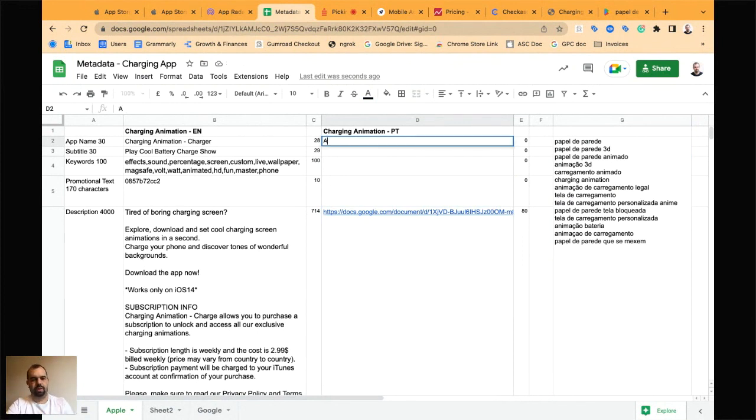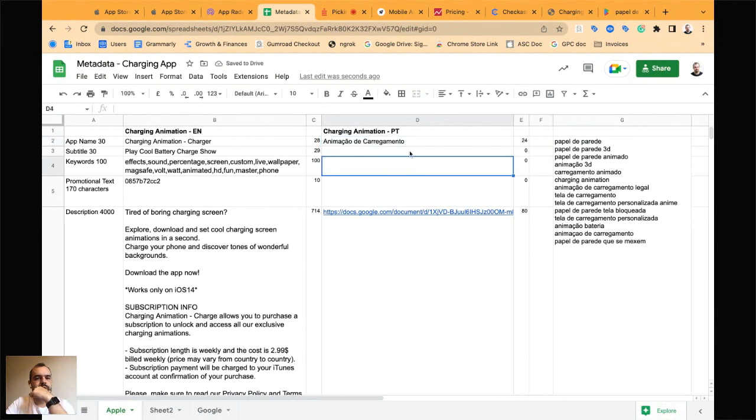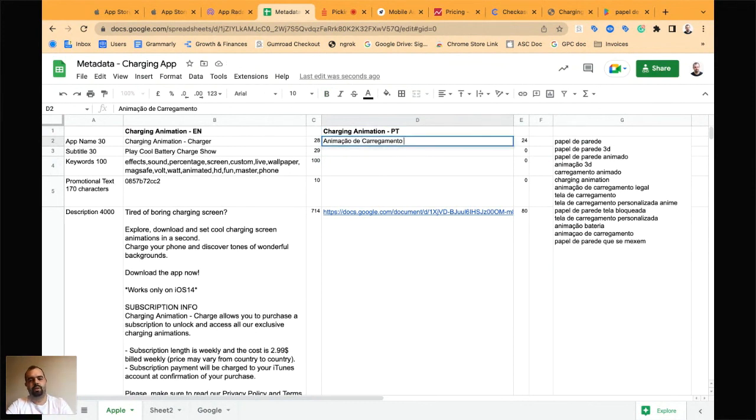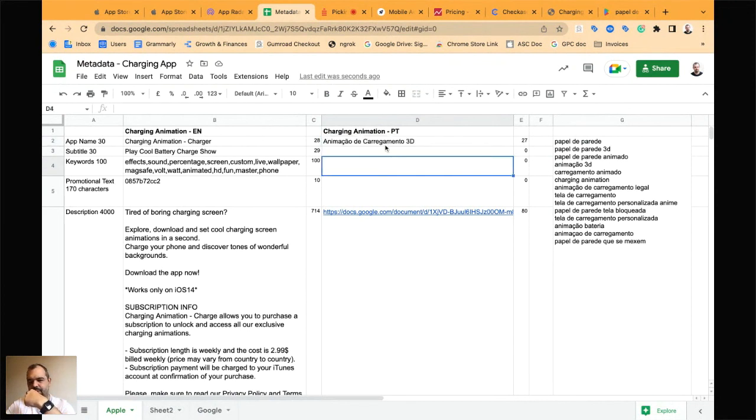So if I'm going to go for a straight translation, it would be something like this, which I don't love, to be honest. It's not very cool, not attracting, sounds like scammy apps, to be honest.